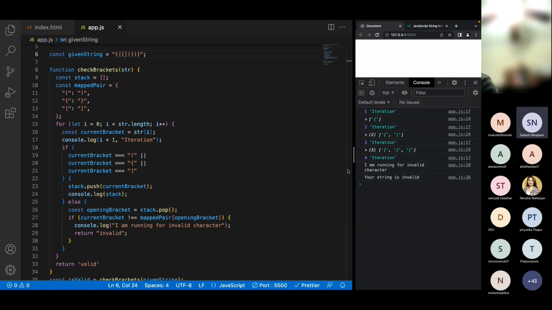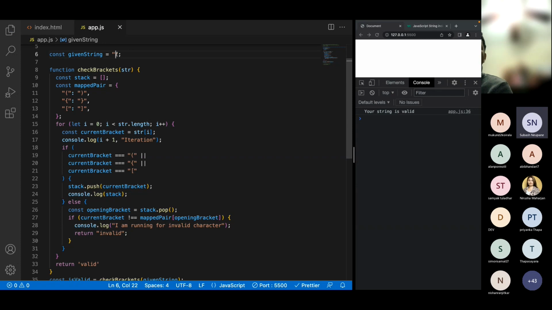That's fine. So we are getting invalid. You can try for multiple ones. This is invalid. But if you do not have a string at all, then it is still saying valid. This is very simple, right? If it is empty, then say that is invalid. You can conditionally return here, right?